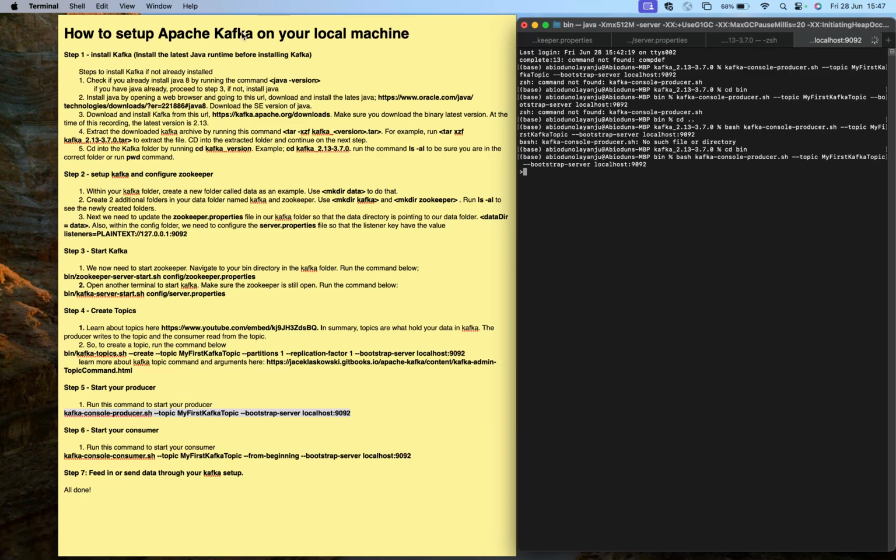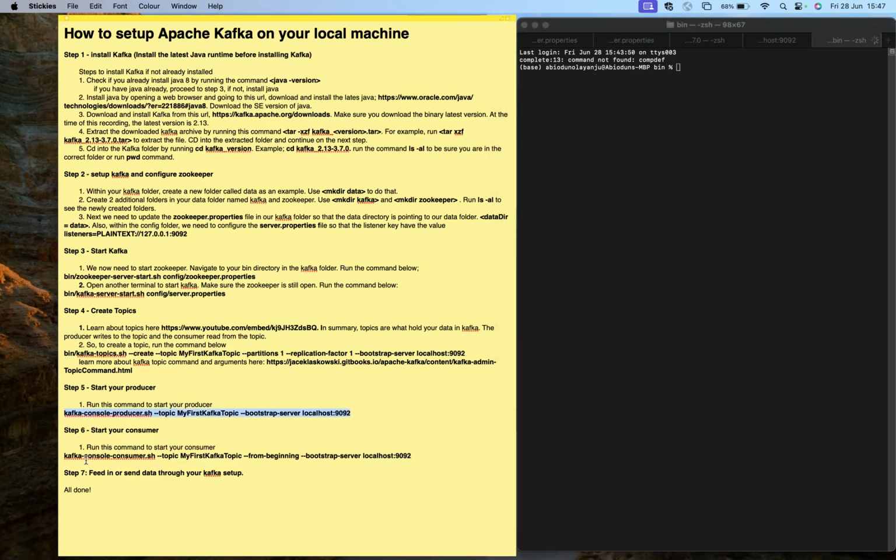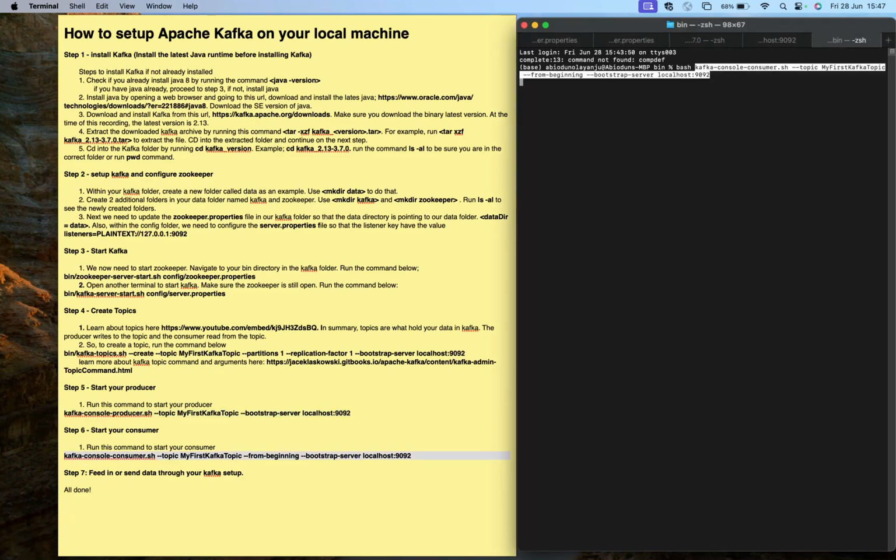Next, we need to open a new terminal as well to start our consumer. In a new tab, we are still in our bin folder. Then you can run this command here to start your consumer. Remember, we need to use bash for you to be able to run this. Then paste that, and you start your consumer. This has been started successfully.